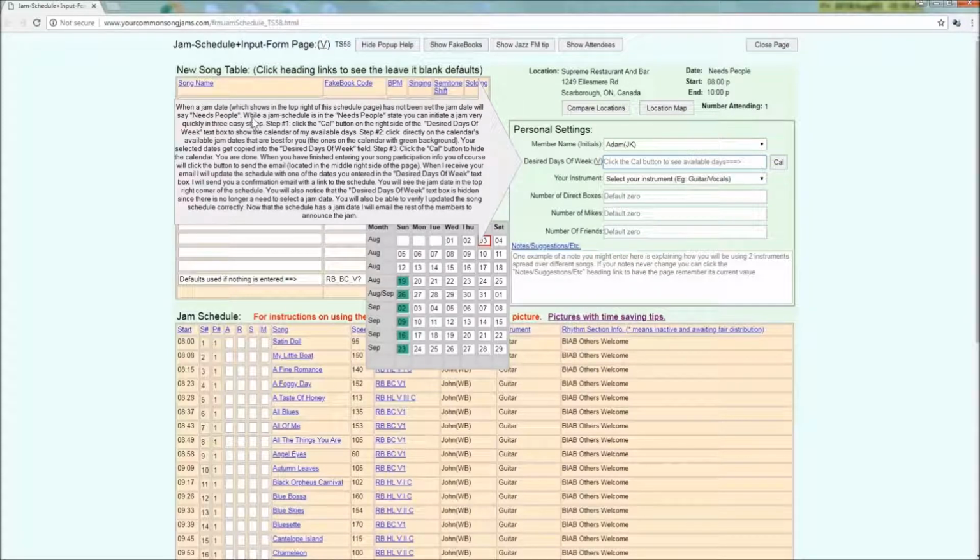When a jam date, which shows in the top right of the schedule page, has not been set, the jam date will say needs people. And that's over here, right there. Okay, so obviously, if it takes 2 people to have a jam, and if I'm only performing, it's a performance. So we need at least 2 people to have a jam.